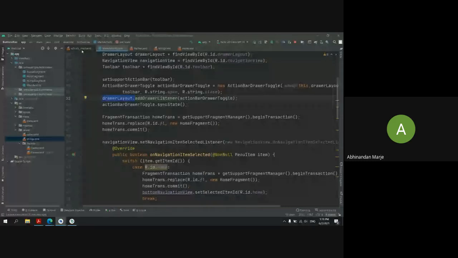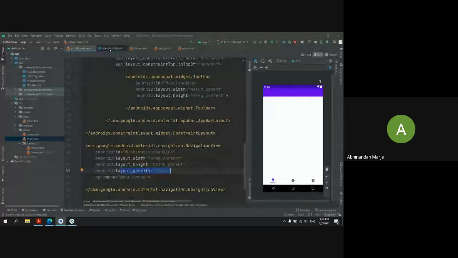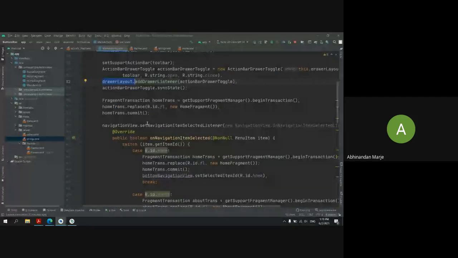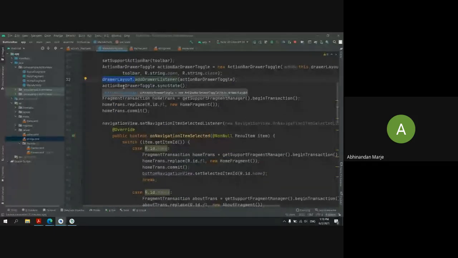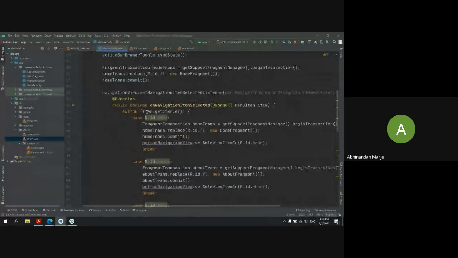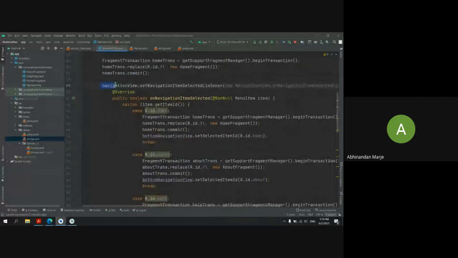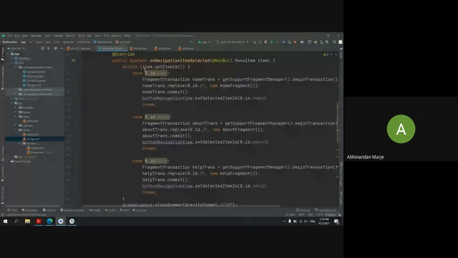So next thing is when our drawer layout appears, we want to do something with that menu options, right? When we click on an item, I want to change to a fragment. So first thing is we want to set a navigation item selected listener. Then we use the same method like yesterday, in which we pass a condition of item.getId, and in the conditions, if my ID is equal to home, I will change my fragment to the home fragment, and also update my bottom navigation view to the home item.